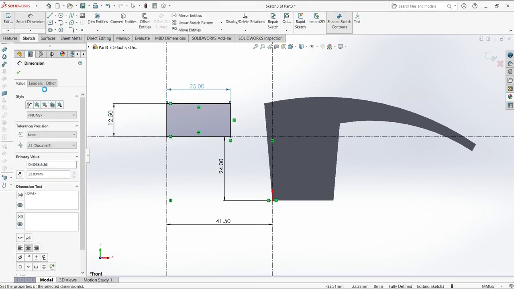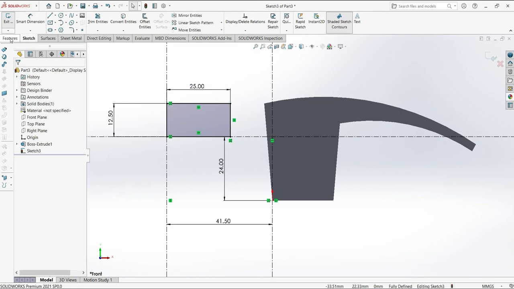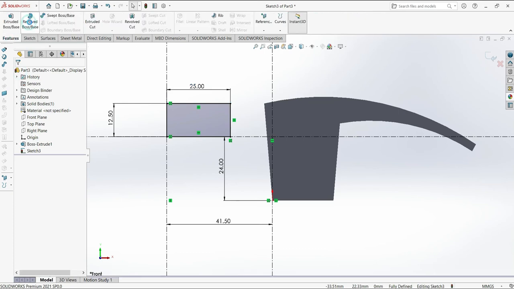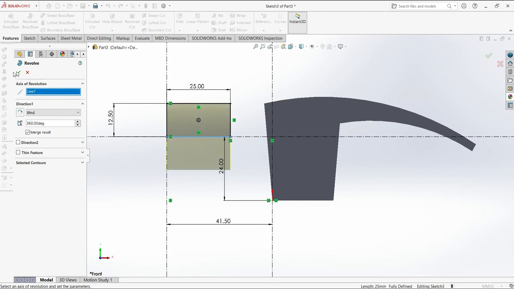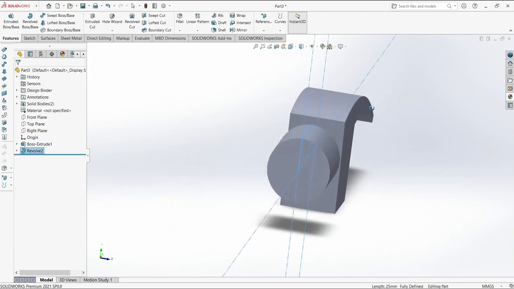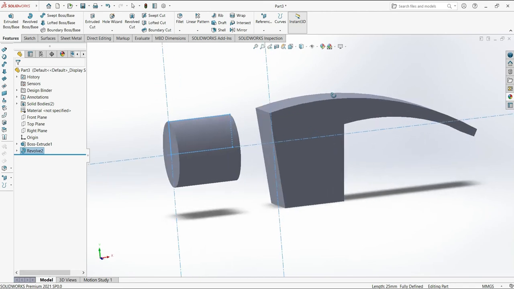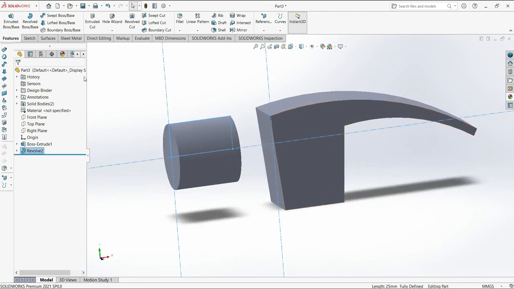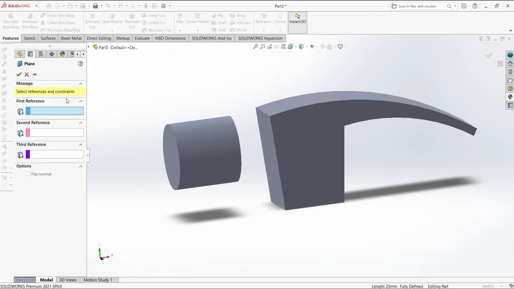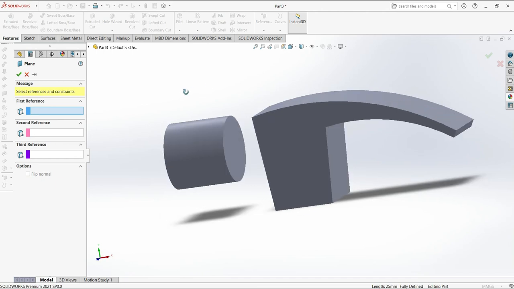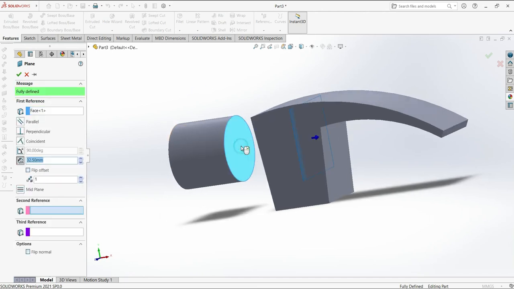Good. Now I will go to the features, revolve base, and I will use this one here. Okay, and I have this initial part. Okay, so we didn't finish yet. So now from this point I will go to the features again, goes to the reference, choose the planes, and then I will use as a reference plane this one here, this face. That's nice. Now I need to reverse the position, and I will here make the dimension.